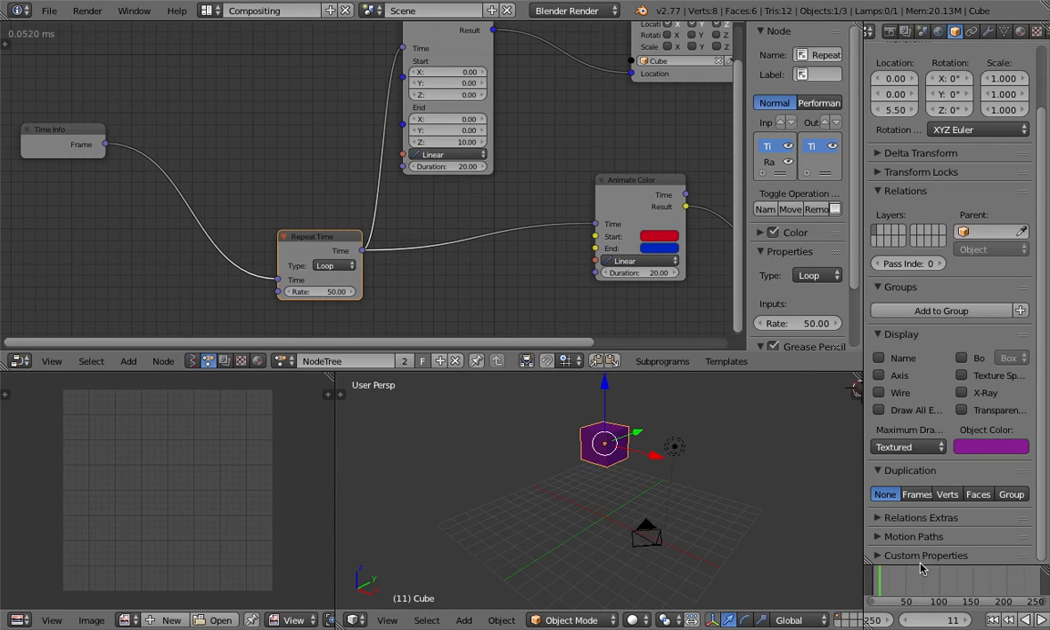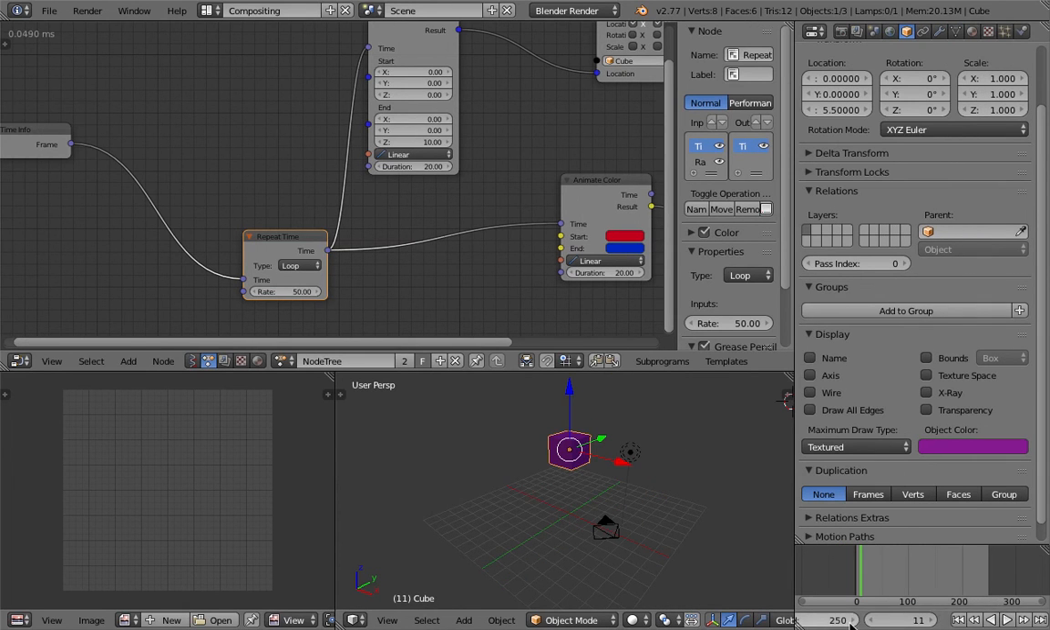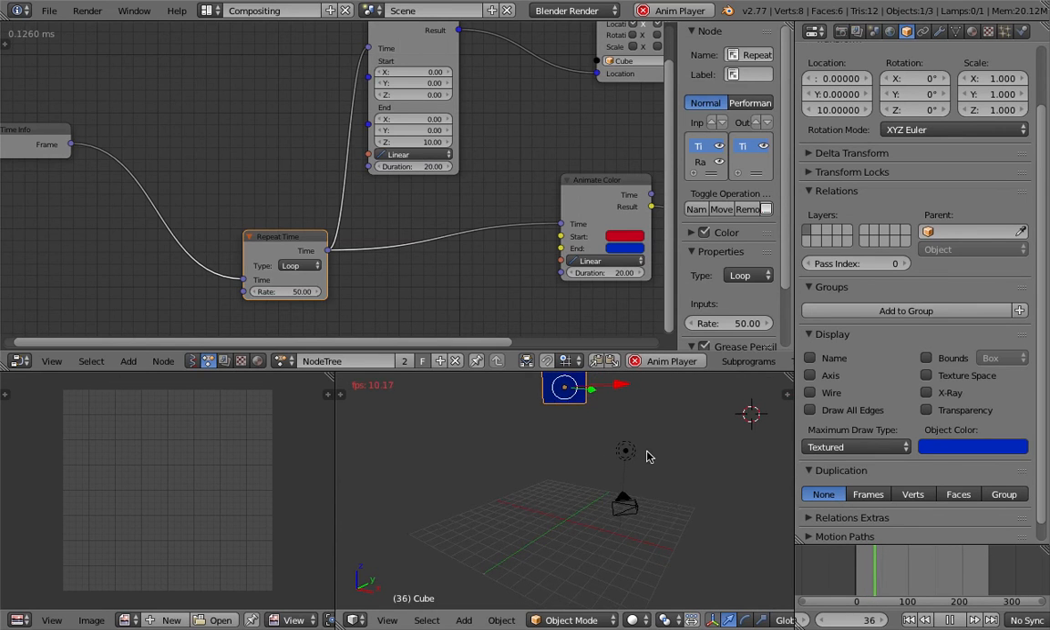So looping time. So we have 250 frames here, and it's looping. Let's see if I can play back. I don't know, sometimes my computer is a bit slow.